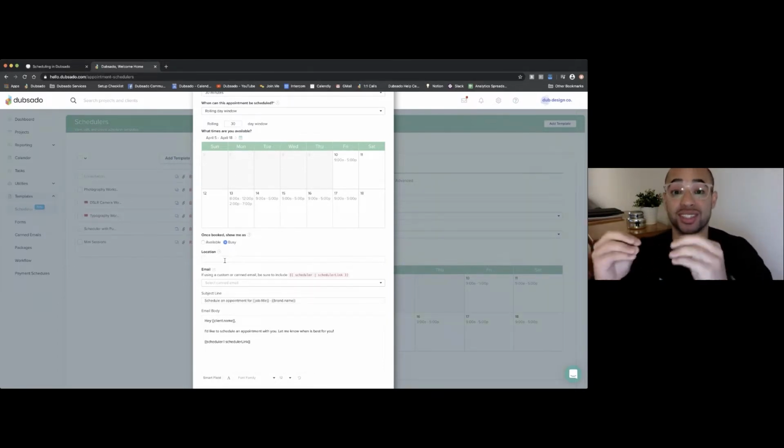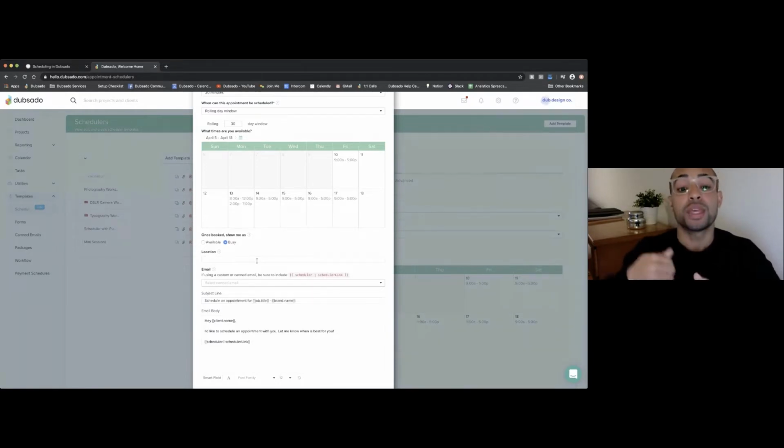So if you have just a static link that you use for every client, so you have just a general Zoom link, or if you're using any other type of meeting room, like a Skype, you can put that in the location, because in appointment reminders, in confirmation emails, you can have that location autofill on appointment reminders, on confirmation emails, and all of that good stuff, which we're going to get into next.